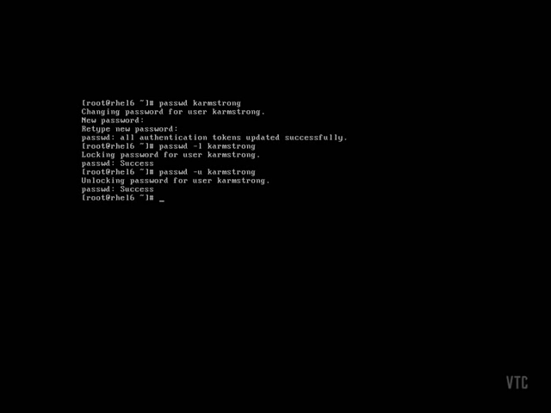And let's use the chage -l command to take a look at the new password settings. 2 days prior to the expiration date of the password, the karmstrong user will get warnings that their password will soon expire.